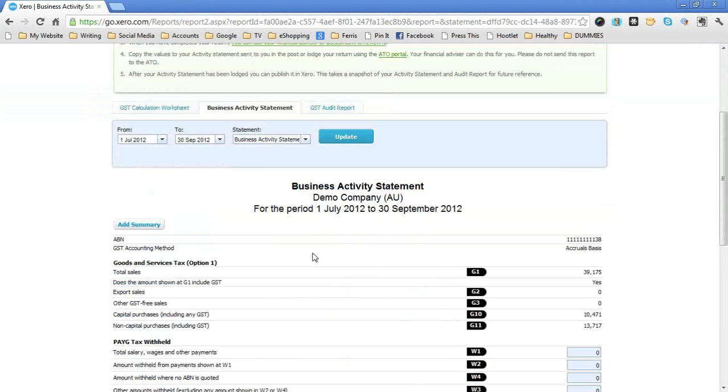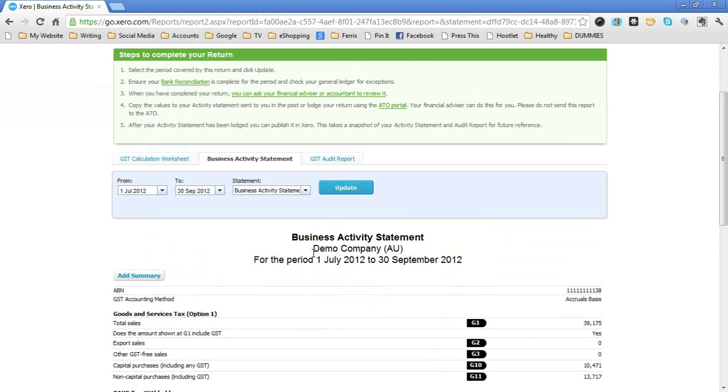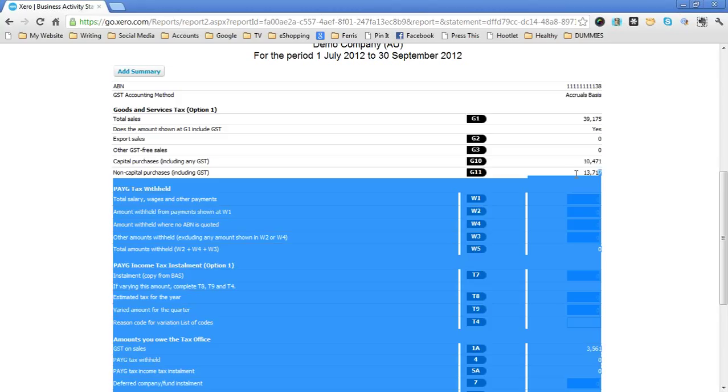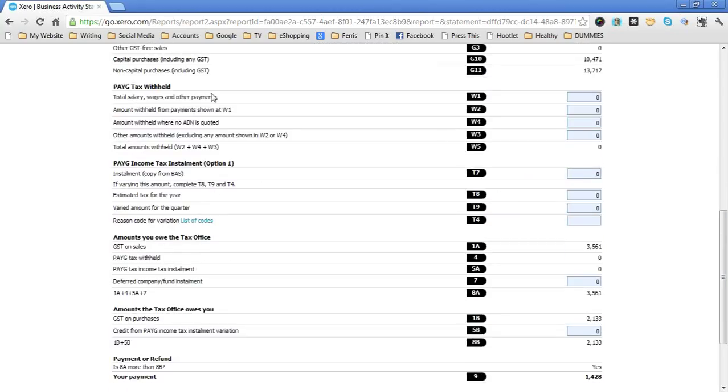Okay. So what happens, this is my actual business activity statement. You can see the ABN comes through, the accounting method comes through. All of these, this area came through automatically and I can't really edit it. At the moment, the PAYG is manual, so you would actually need to go in and override it. So you could process it elsewhere. You process it by hand and override it. And all of that actually needs to be added in.